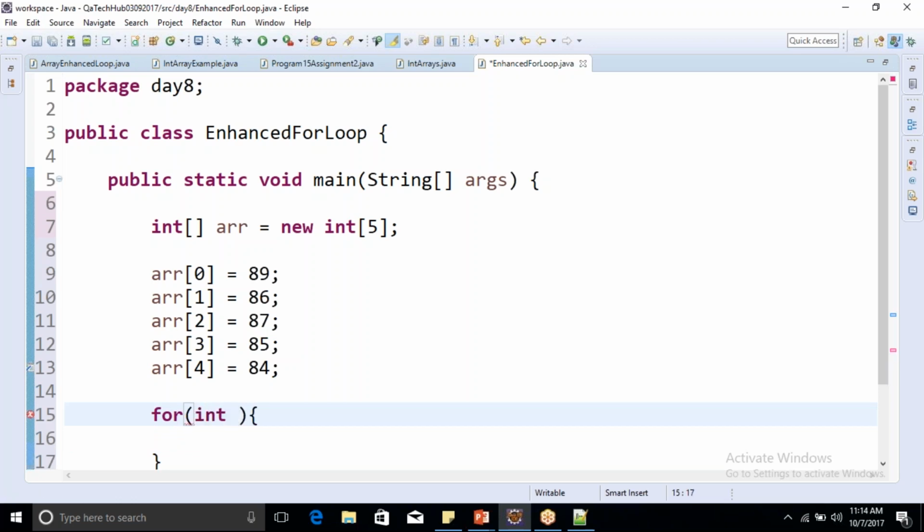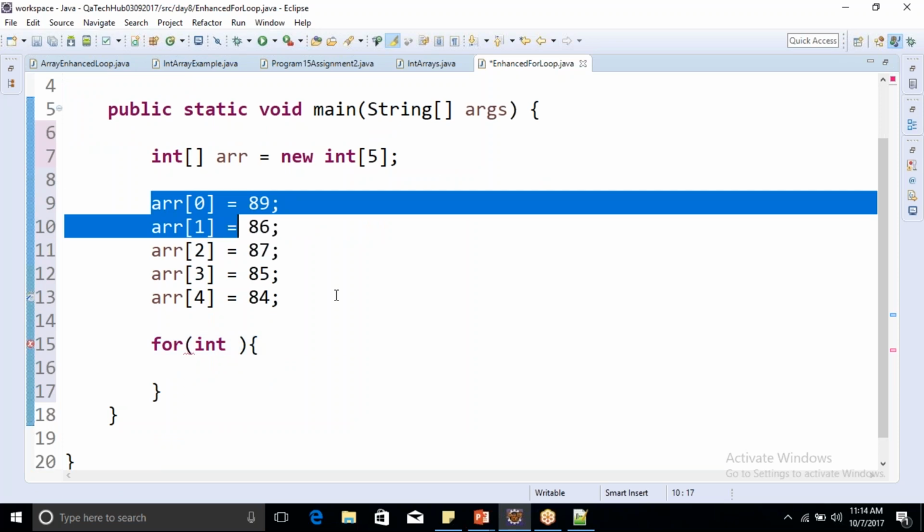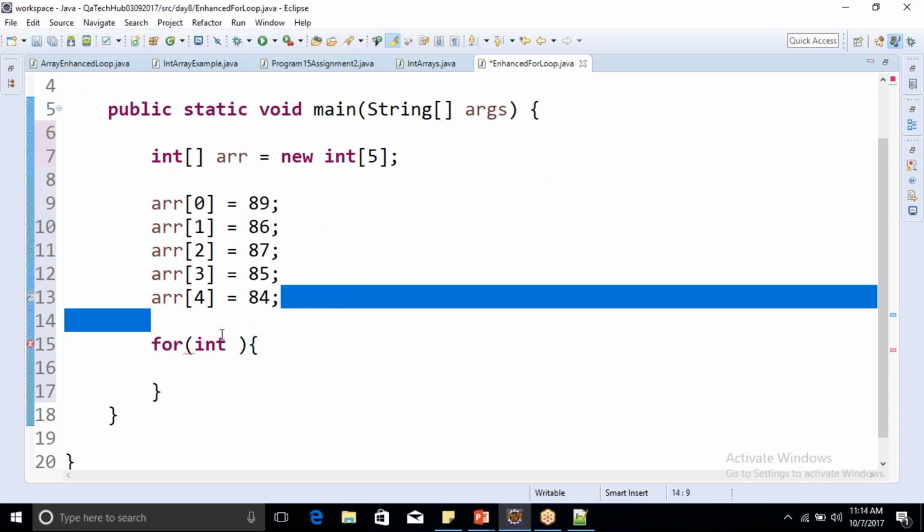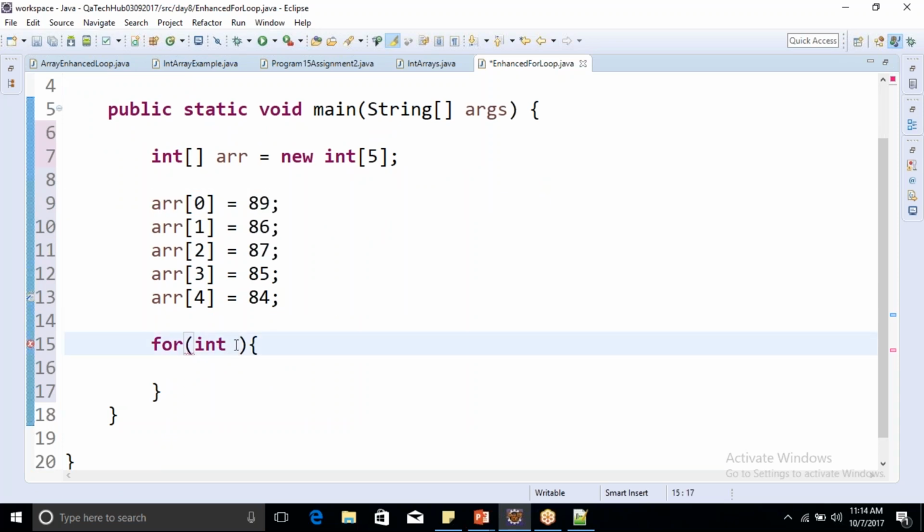Because the data type is integer, here you can see the data type of all these are integers, so I'll say int, then a temporary variable, let's say temp. Then a colon, and give the name of the array over which you want to iterate. So here I have given the name as arr.